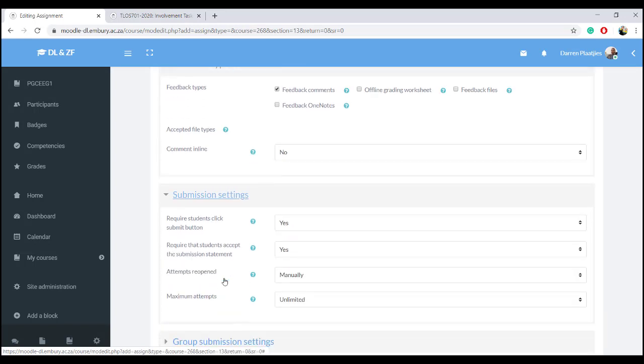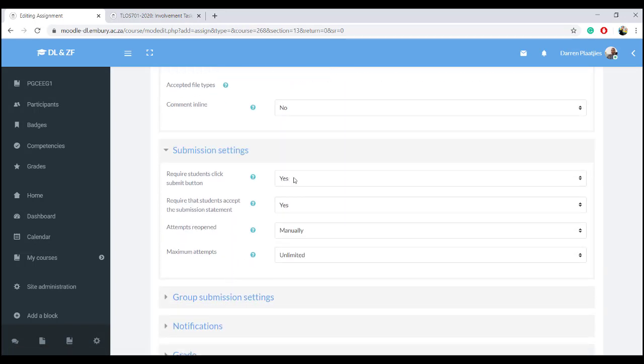For your submission settings, we require students to click the submit button. This means that they confirm that they are submitting it for grading, and we require students to accept the submission statement. This is to say that this is their own work. Attempts being reopened is allowed. This gives you as the lecturer the option of allowing a student to submit a different assignment, or if they've made changes, or if it's a late submission, you get to do that. The maximum attempts is set to unlimited. This allows students to submit assignments right up until the due date.